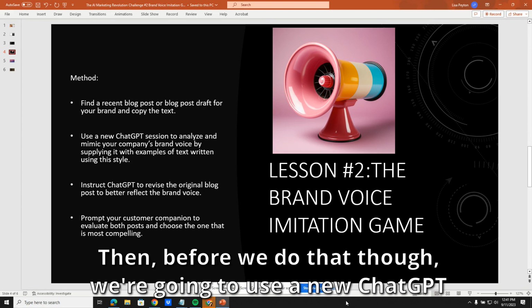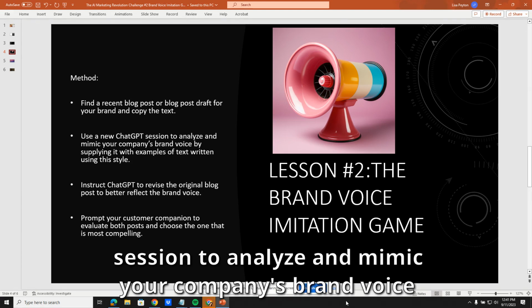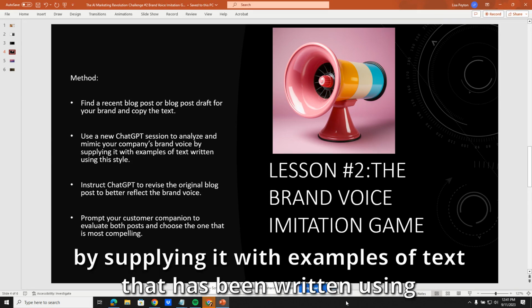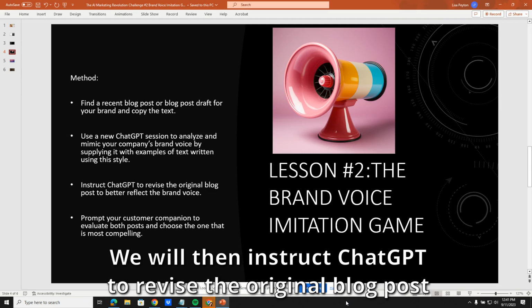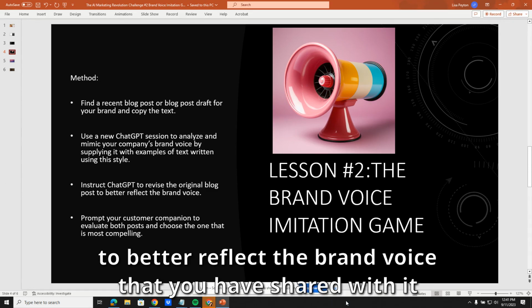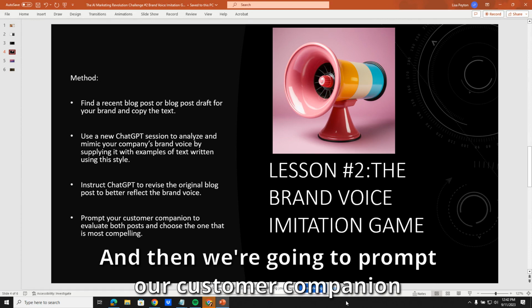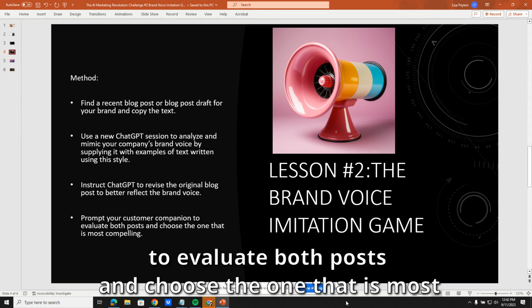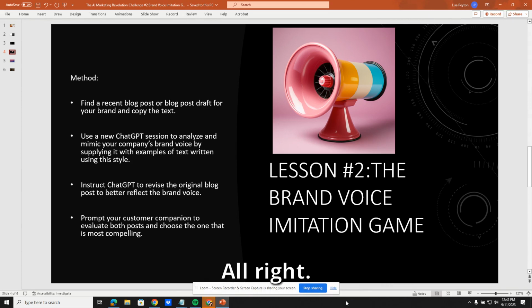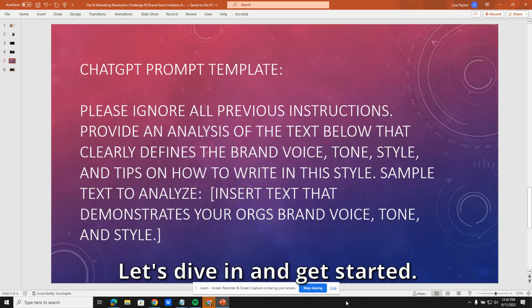Then before we do that, though, we're going to use a new ChatGPT session to analyze and mimic your company's brand voice by supplying it with examples of text that has been written using the style. We will then instruct ChatGPT to revise the original blog post to better reflect the brand voice that you have shared with it, or that you've trained it on, basically. And then we're going to prompt our customer companion to evaluate both posts and choose the one that is most compelling. All right, so let's dive in and get started.